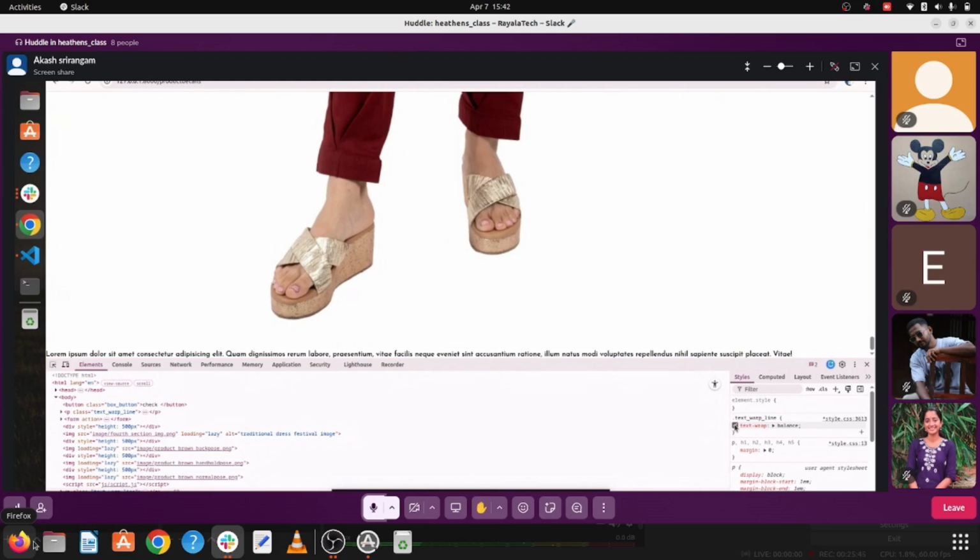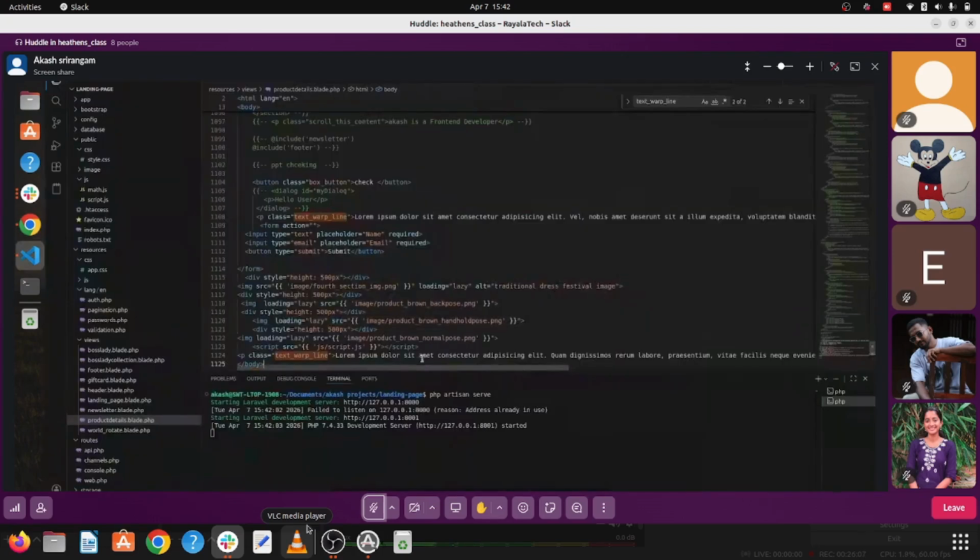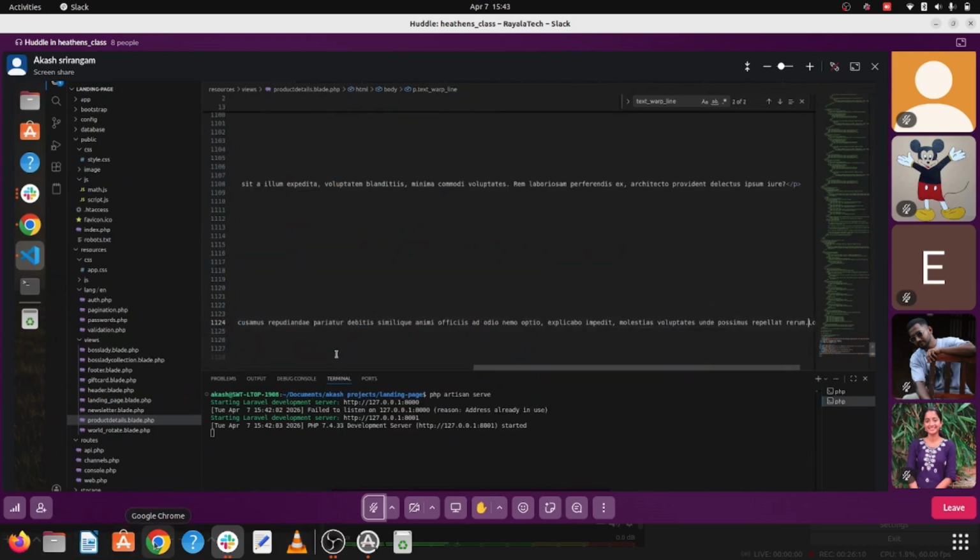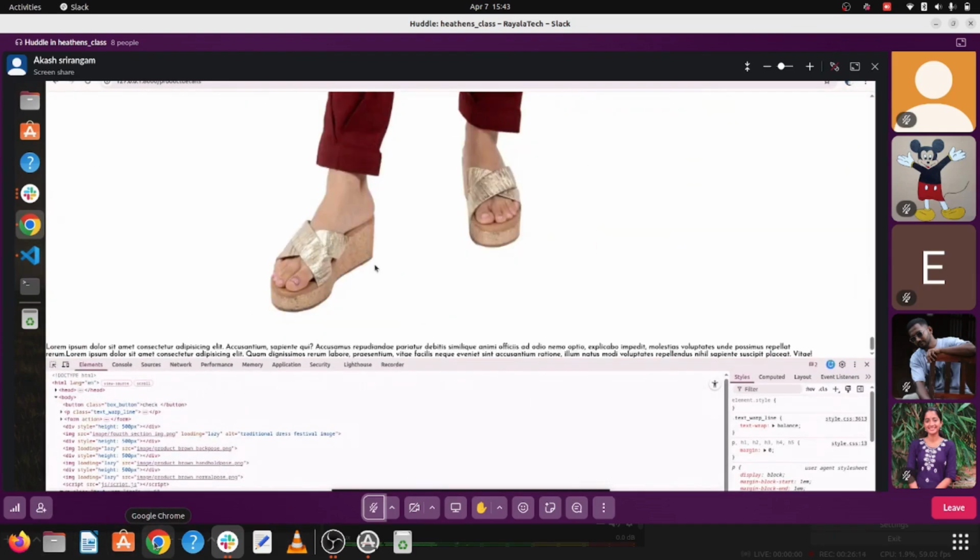It's working. This time it will show. Given a long paragraph, it will be split evenly. See the difference, bro.